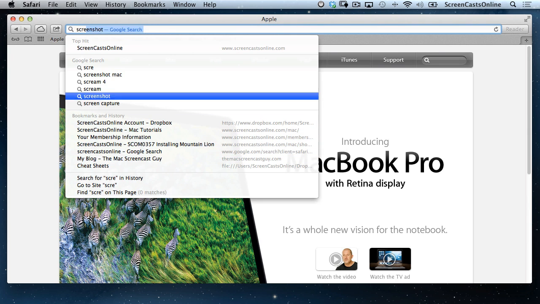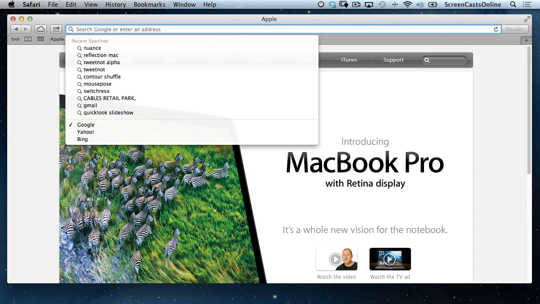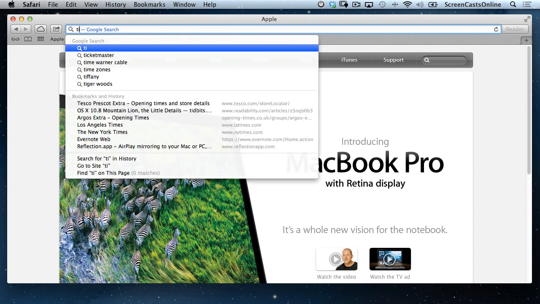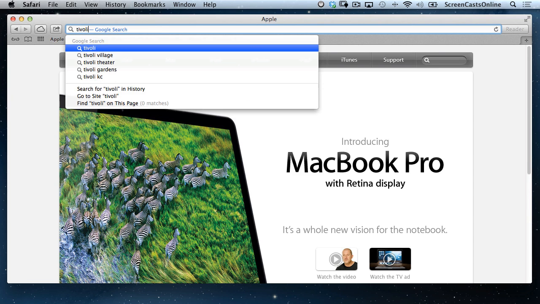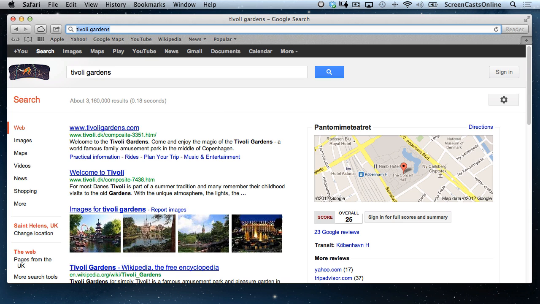So I can go straight to here. In fact, let me type something else in. If I backspace, something I've not searched for on here. There we go, Tivoli. So a Google search, I've got Tivoli, Tivoli Village, Tivoli Theatre, Tivoli Gardens. Go with Tivoli Gardens, and that gives me a standard Google search.